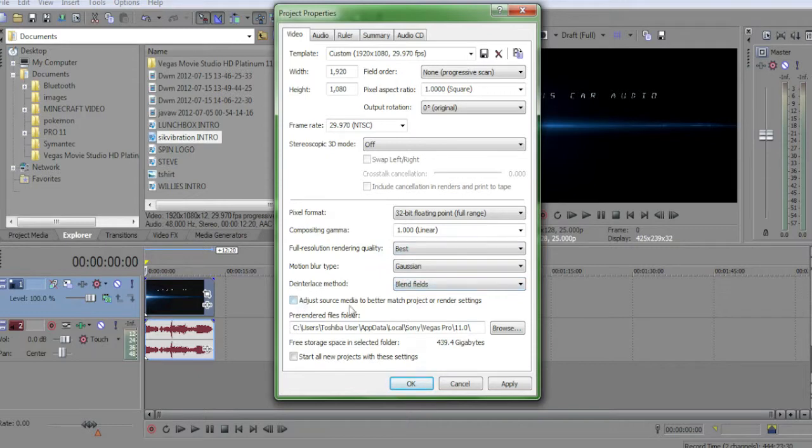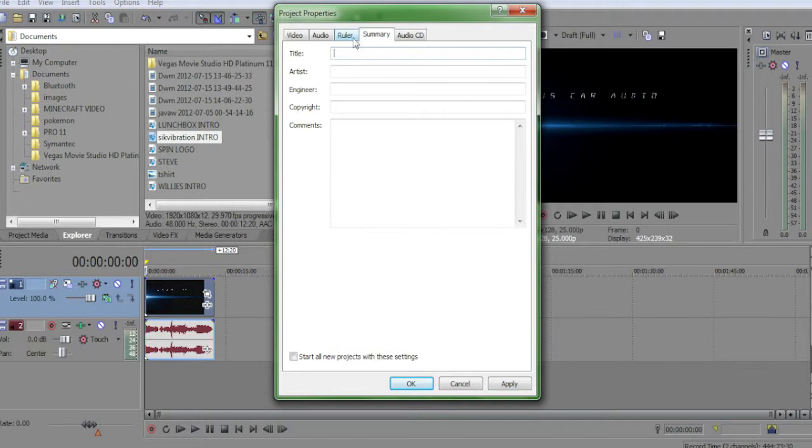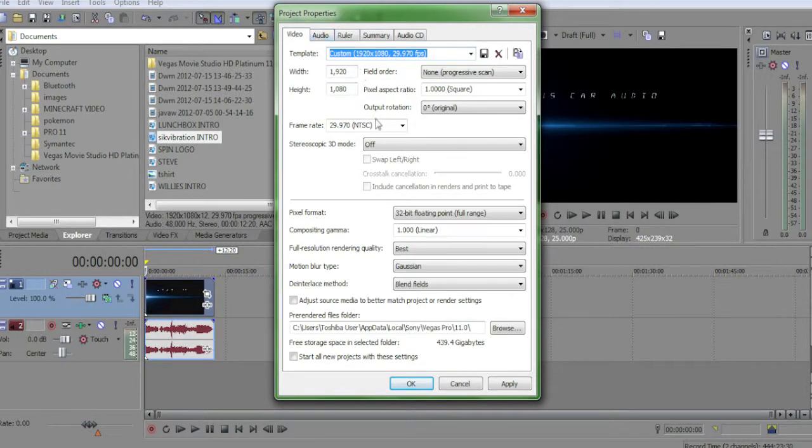You can also adjust source media, but you don't really need to. You go to audio, you go to sample rate hertz. I always choose 48. Bit depth, I choose 24, the best setting, and resample stretch quality to best. Alright, and that pretty much gets it. You can also put it in 5.1 Dolby Digital or whatever it is, if that was what your video was shot in, and if you want to. Don't really worry about the others. They're more technical and not really needed.